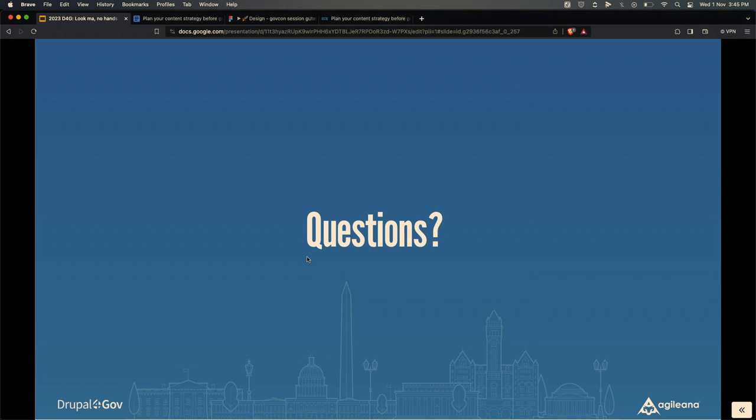My question is, one of the issues I have with Gutenberg is uploading a PDF document in the Gutenberg file block. The default is it shows up in an inline PDF viewer. Is there a solution to changing that default that you're aware of?